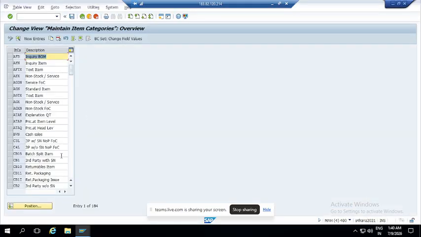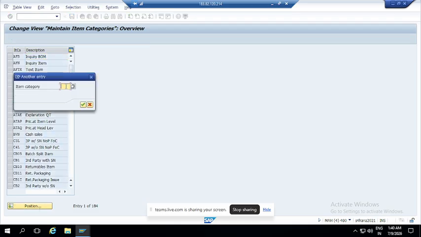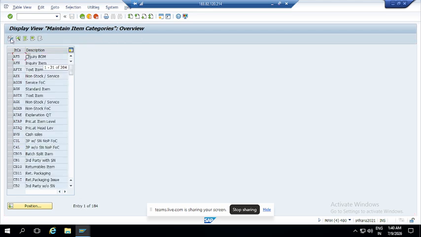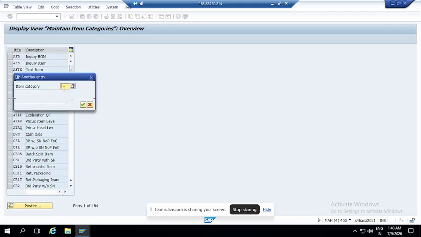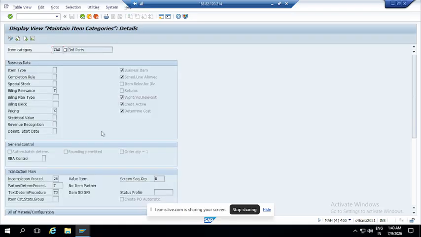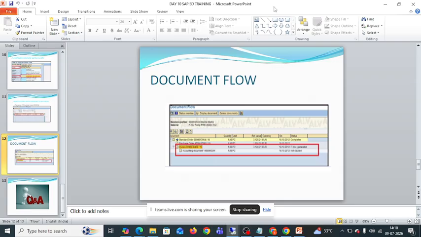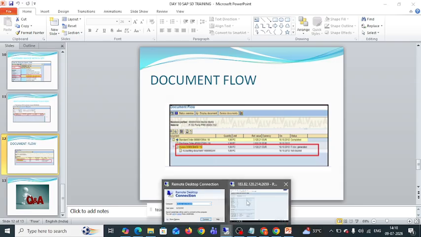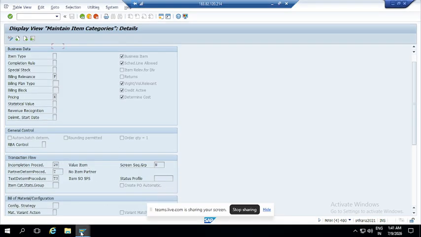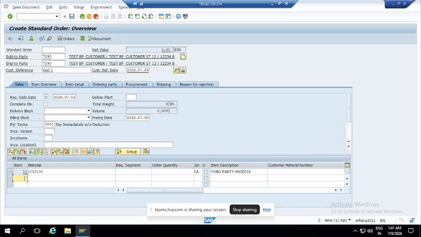This is for item categories. Now what is our item category? It is TAS, third party. If you click on TAS, if you see, this is about the item category, and here if you want to create one more item, the number here is 10. If you create one more item, then the number will be 20.